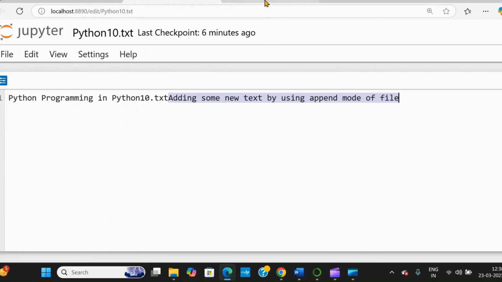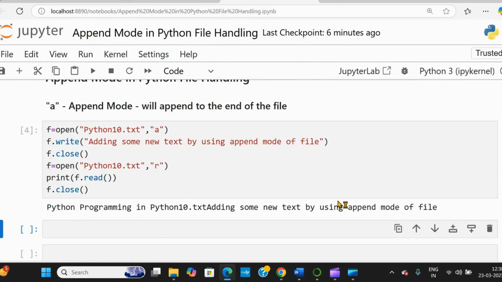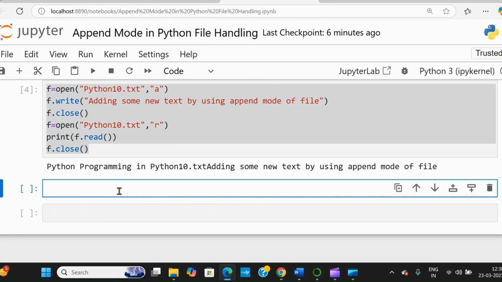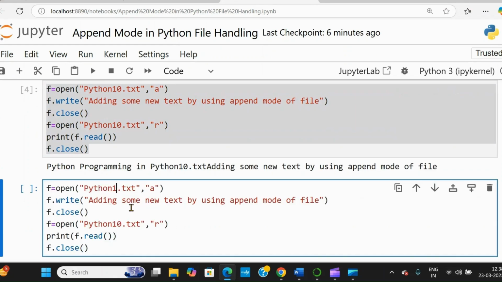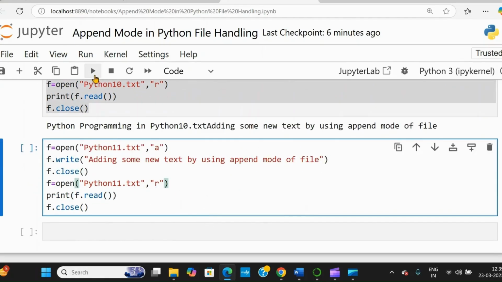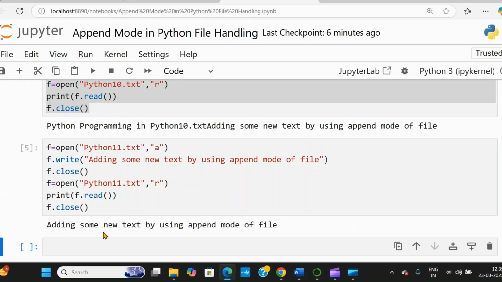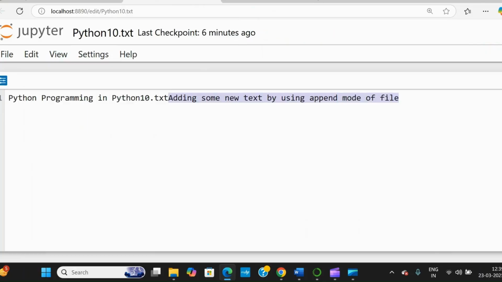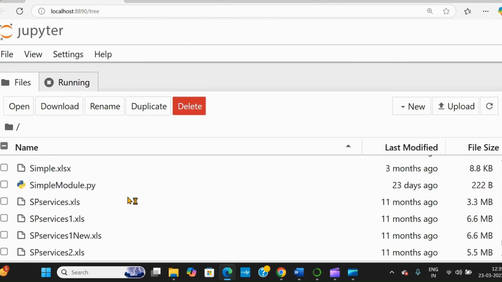If the file you opened does not exist, it will automatically create a new file and write this data into the file. So we'll try to check that also. I'll put 11 here, and 11 here also. It is non-existent. Just execute this. Now can you see there is only this particular line, and we'll see whether that file is created or not.